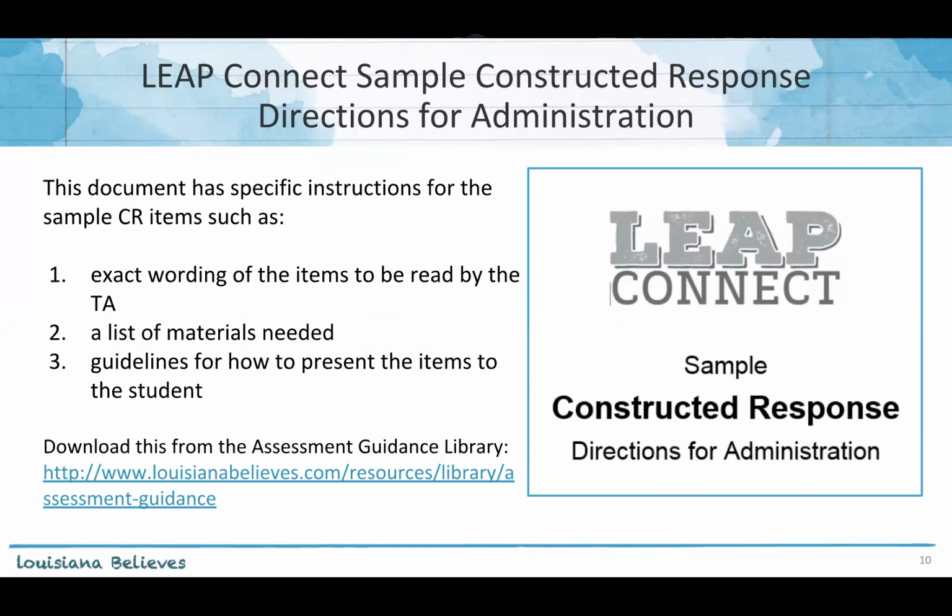It's going to give you a list of materials that you might need, and then it's going to have guidelines for how to present these items to the student. So it's going to tell you at specific moments, present card 1A, present card 2A, and it's even sometimes going to tell you what the card is depending on what grade level and what the actual item is. You download this from our assessment guidance library. Like I said, if it's not there at this very moment, it's because we're just putting some finishing touches on it, some editorial formatting things, and it should be uploaded any minute or any hour, really, at this point.